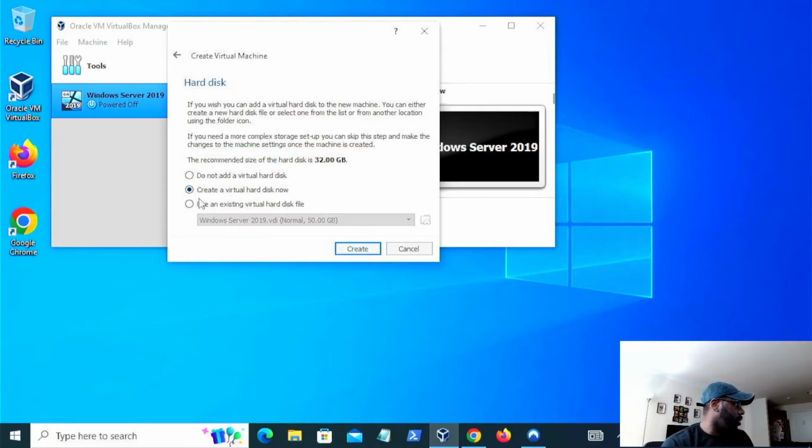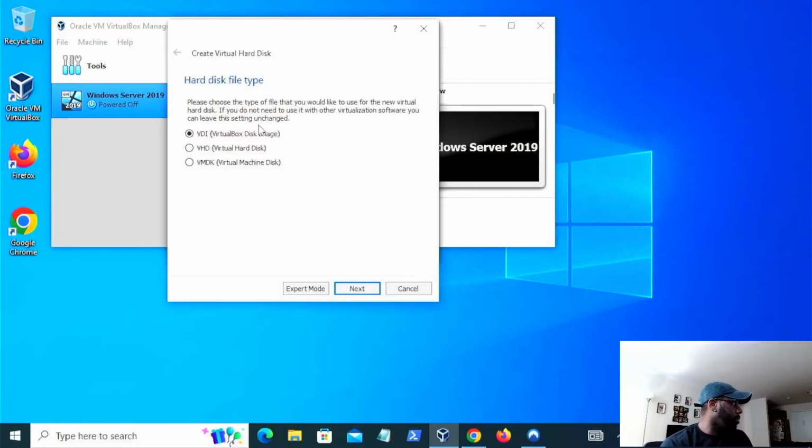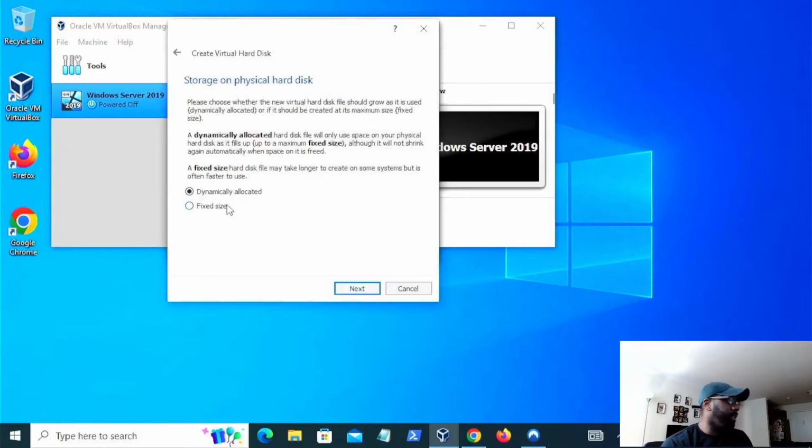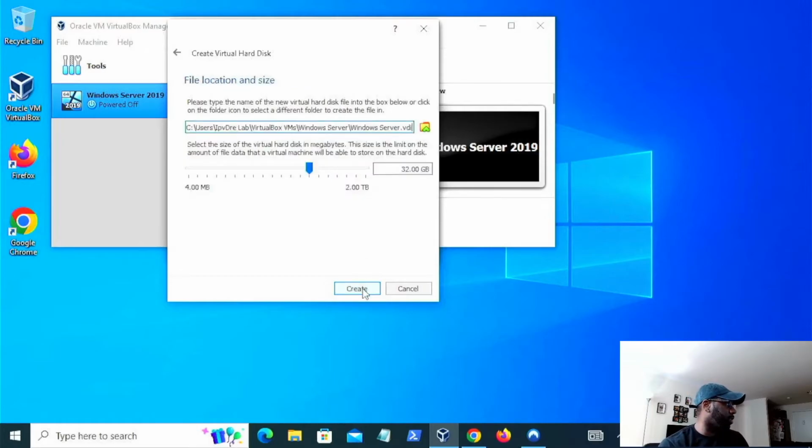Next, you can create a virtual hard disk. It could be a VDI, dynamically allocated, which basically means that it's going to expand to a pre-configured amount, which you're going to see probably on the next screen. Yep, 32 gigs. I guess that's the minimum for Windows Server 2019, right?